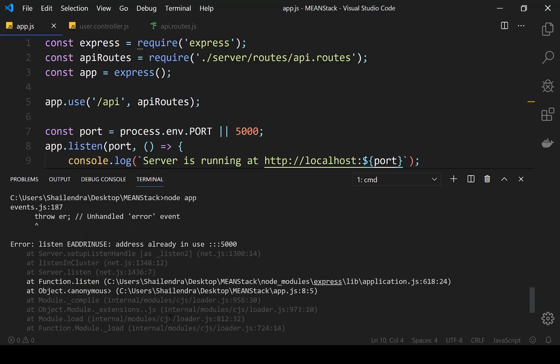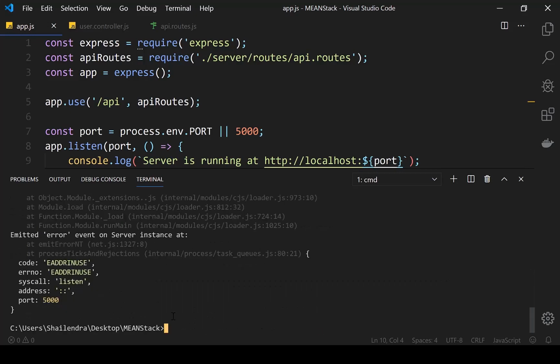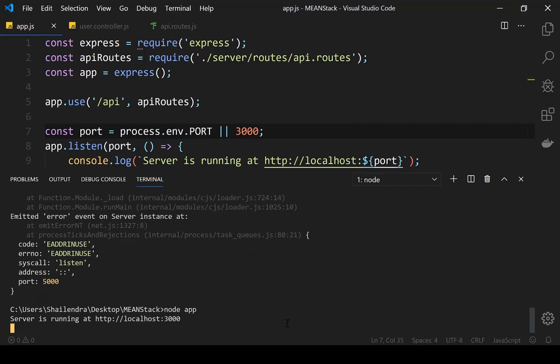Oh, it's showing an error. The reason is the port number 5000 is already in use. So let me try with a different port number. 3000, let's say I'm using here. So you can see port number 3000 is available, 5000 is not available.